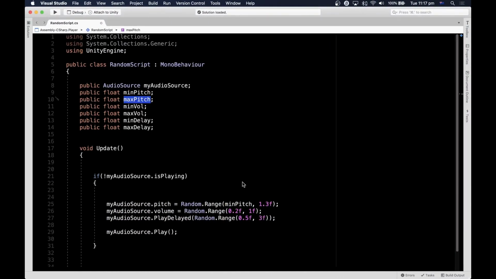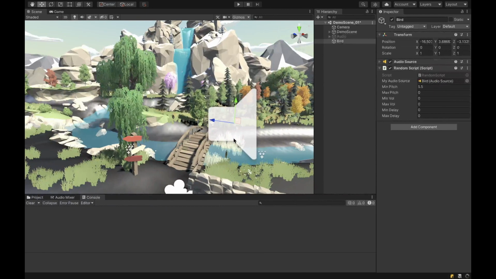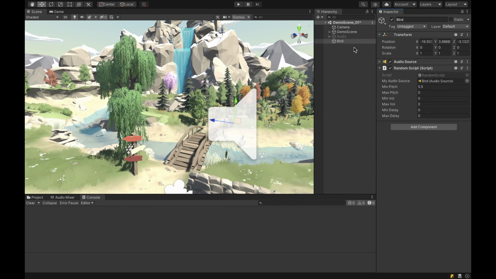All right, let's grab the maximum pitch. Bam, and then do the same for the other floating point number references. MinDelay and maxDelay. Bam. There we go. Save. And now we don't have to go into code to change these values here. So let's go minPitch. Let's try and get some values that are actually going to be decent.